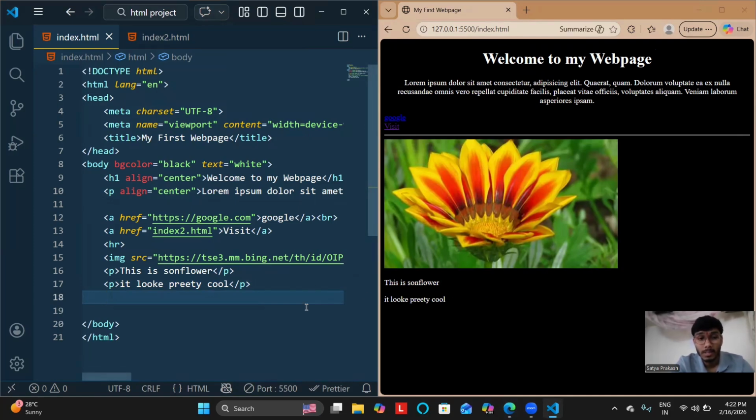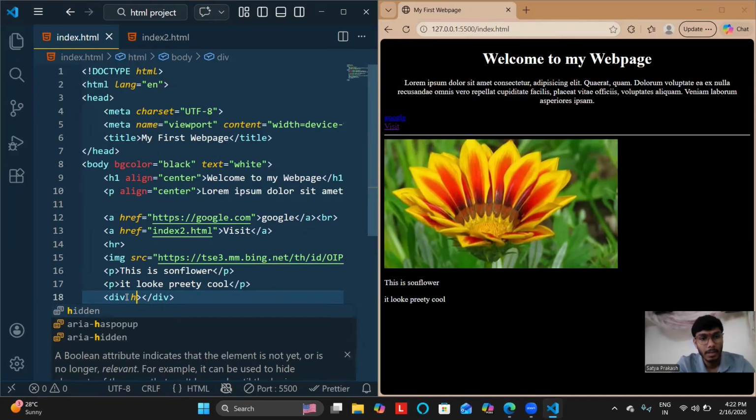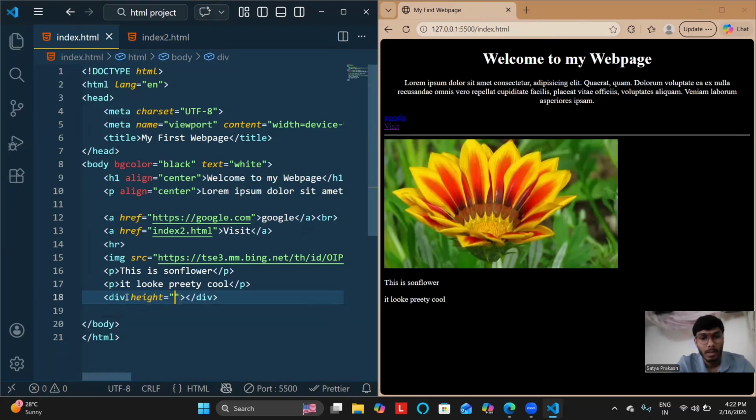We can also create a circle using the div tag. Like this is the div, we will give the height 200 pixel, width 300 pixel, background.